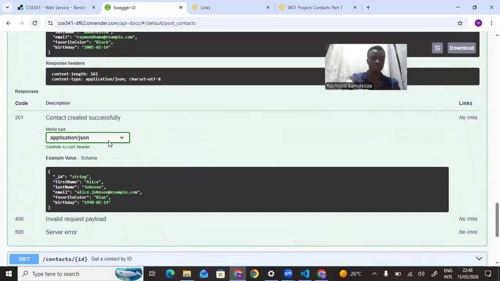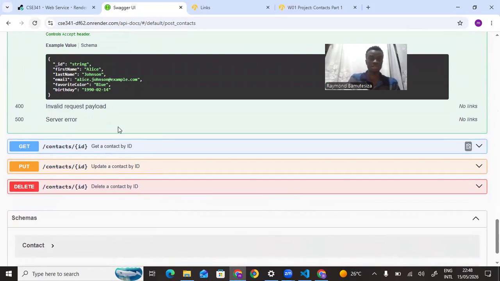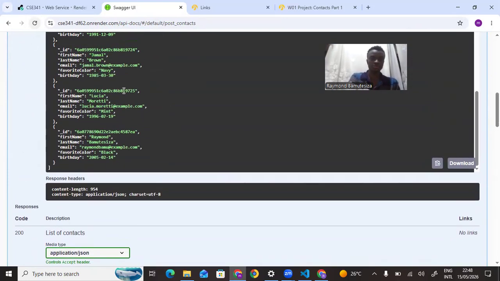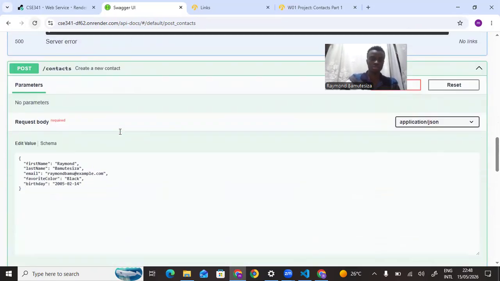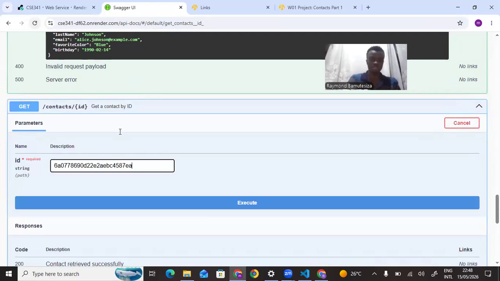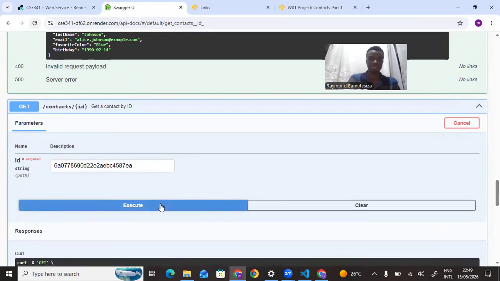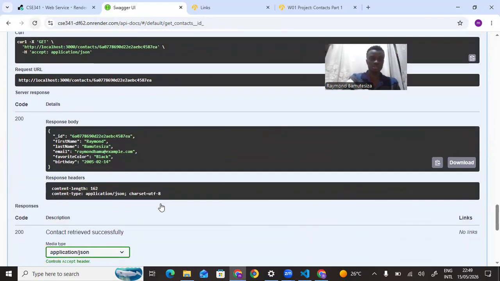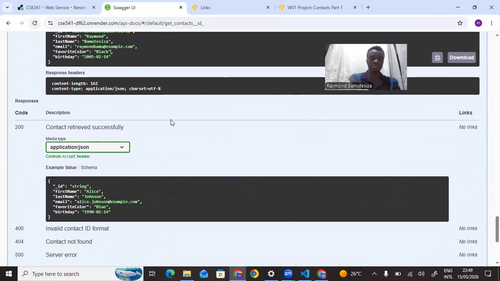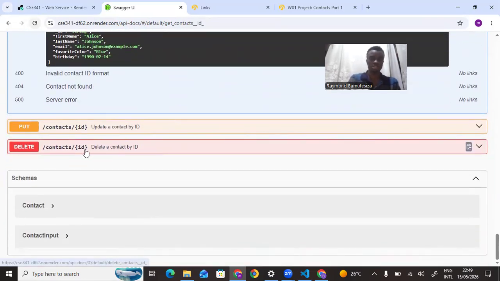That should be get contact by ID. So let's get an ID and test. Let's get this one that we have just created. Copy it and paste it right here and press execute. So it's going to return the contact that I just created, and I copied its ID. It's that one right here. So it says contact retrieved successfully. All right, so let's test the next one.